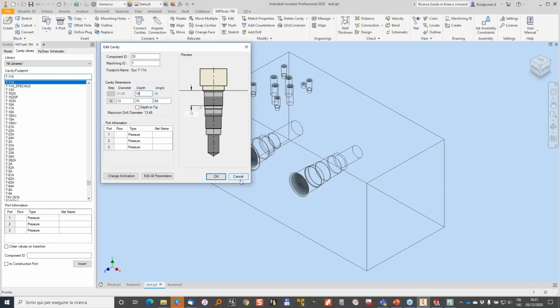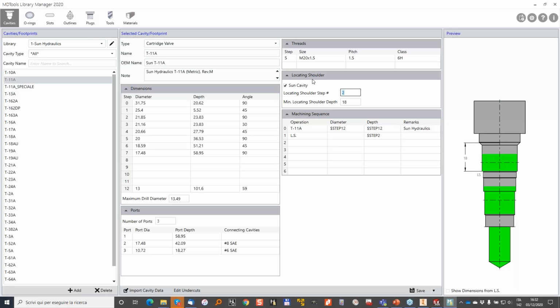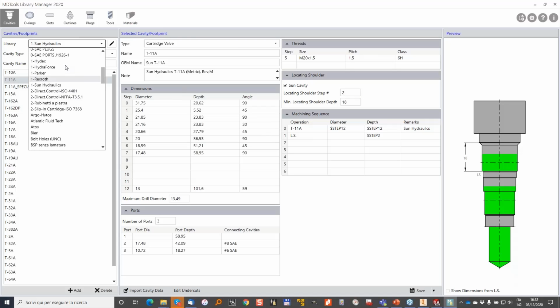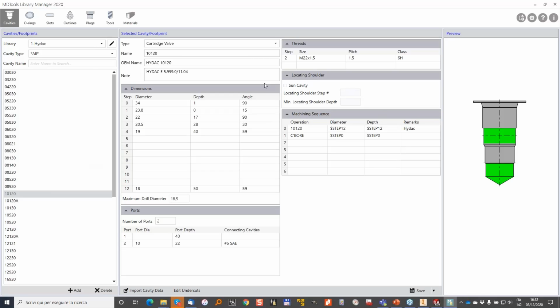I read the questions for all. So the question is, if we have other types of cavities, non-Sun or common cavity. No, basically in our library, in terms of cartridge valve, we have the Sun cavity and we have the standard. Let me go to the HIDAC 10120. This is a non-Sun cavity. When you use it in the block, it will be controlled by the spot face, and the Sun cavity is controlled by the locating shoulder. This is the only big difference.